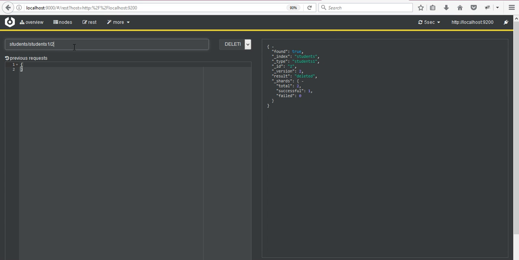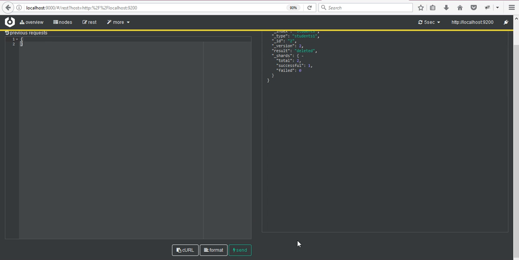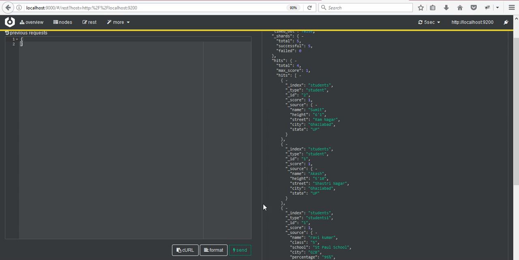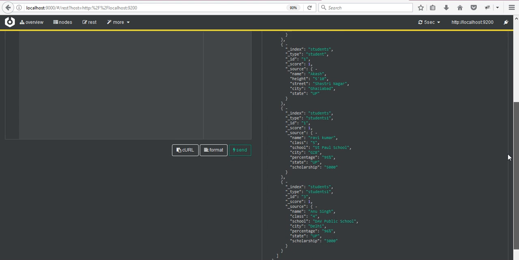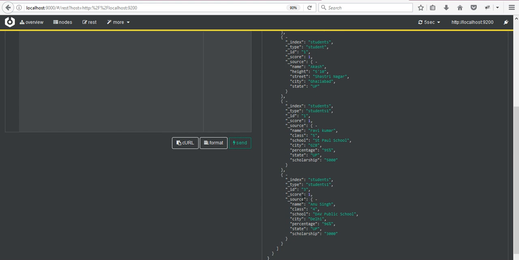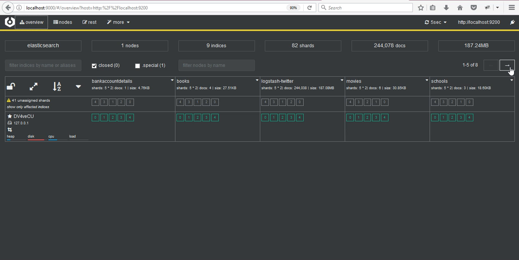So now if you go back and write down the query Elasticsearch, and if you post the data, go at the bottom. Now here you can see that particular student with student 1 has been deleted. You can see here directly ID number 1 and ID number 3 is there. And if you go back to the overview, now here you can see in the student index only 4 documents are left. That means one has been deleted. So this is a way in which you can delete a particular index by sending the HTTP delete request to the Elasticsearch.